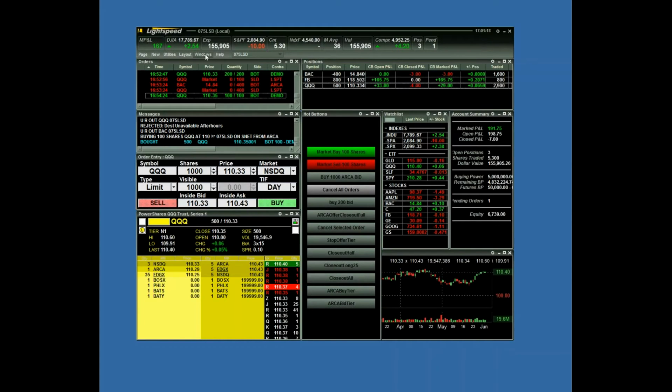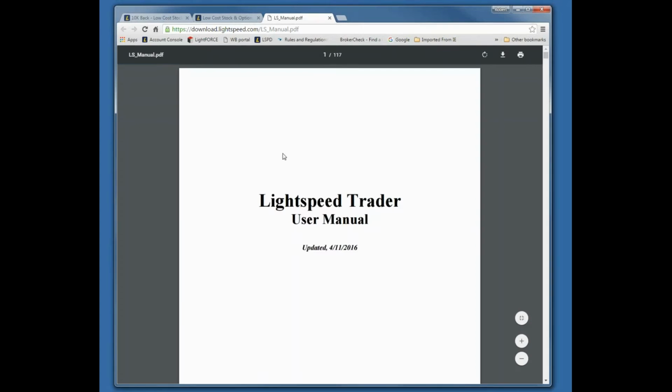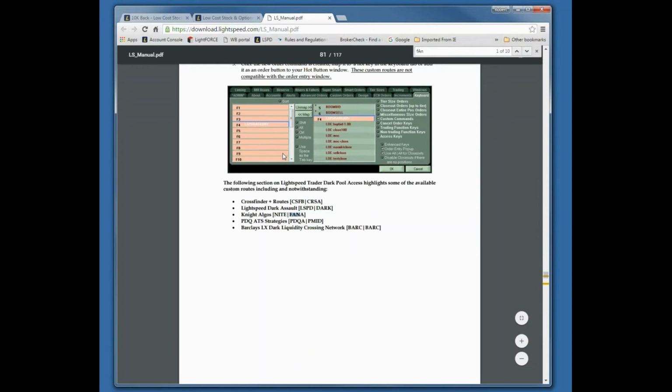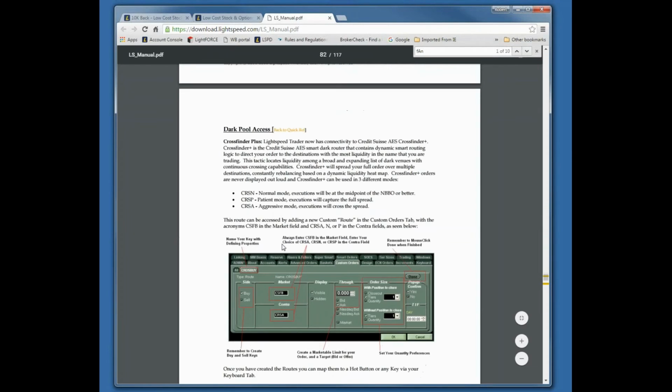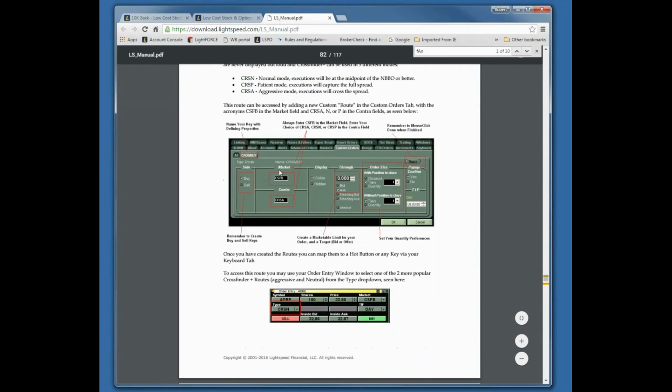You can view all the different routes available and any of the customized routes available through the manual. If you go into the help manual, you can see how to create customized routes, how they're labeled and what they are. So you can see here, there's the night algos, night fan. It'll tell you exactly what they're used for. The crossfinder, there's a normal, a patient, and aggressive. One will be at the midpoint, one will be at the spread, one will cross it.